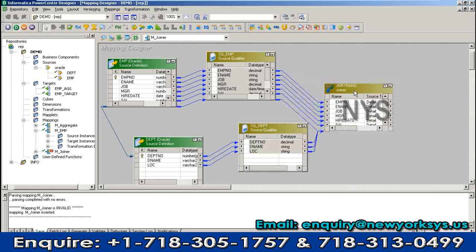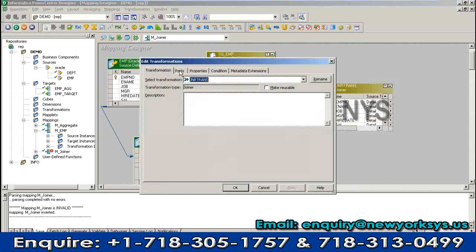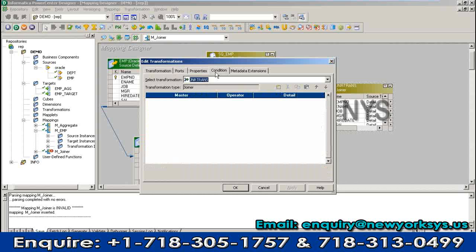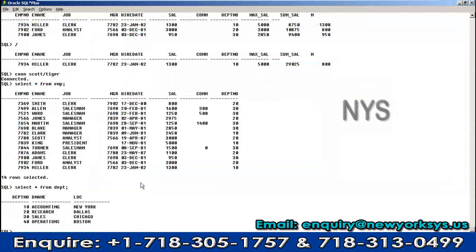So the joiner transformation basically joins the data between the two tables on a common column. You can see if you go to this condition, the department number is equal to the department number. Prior to this, I think I have to explain the join in the database. Basically you have these two tables. As I told you before, if you want to know which employee is working in which department, I have to join the two tables.